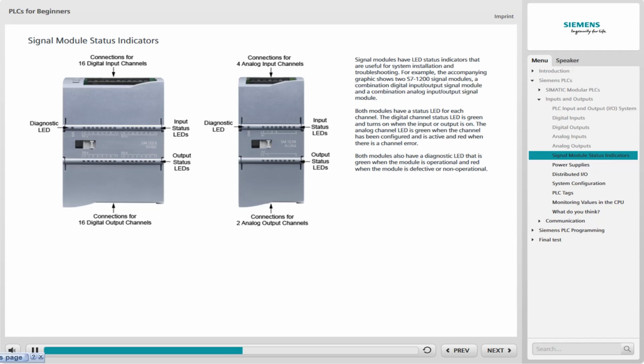The digital channel status LED is green and turns on when the input or output is on. The analog channel LED is green when the channel has been configured and is active, and red when there is a channel error. Both modules have a diagnostic LED that is green when the module is operational and red when the module is defective or non-operational.